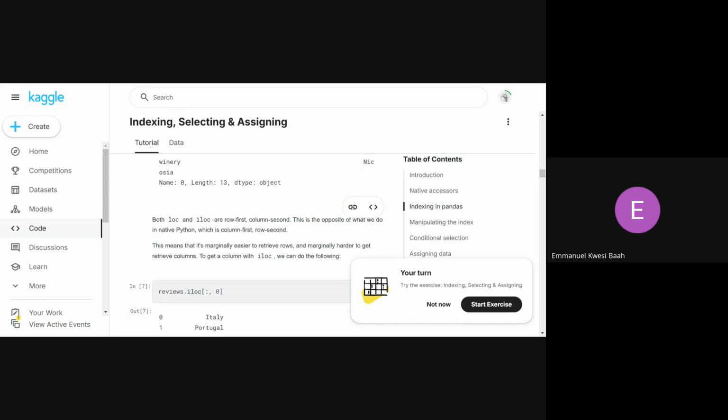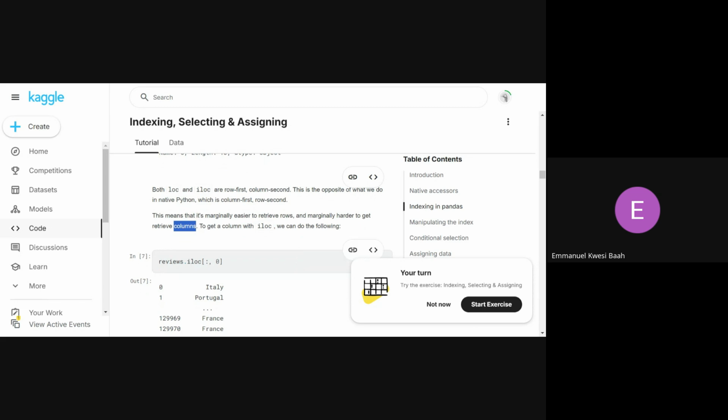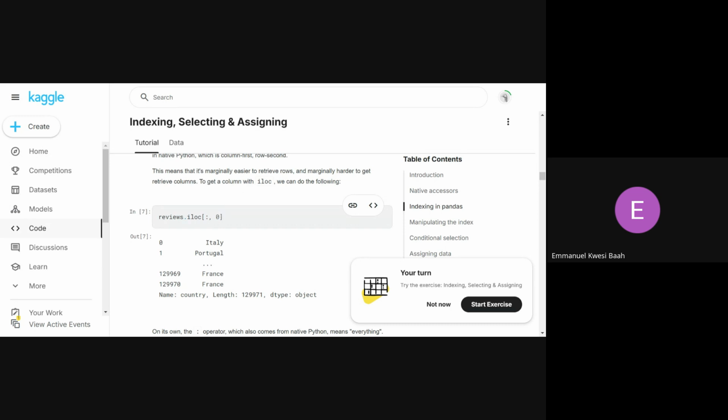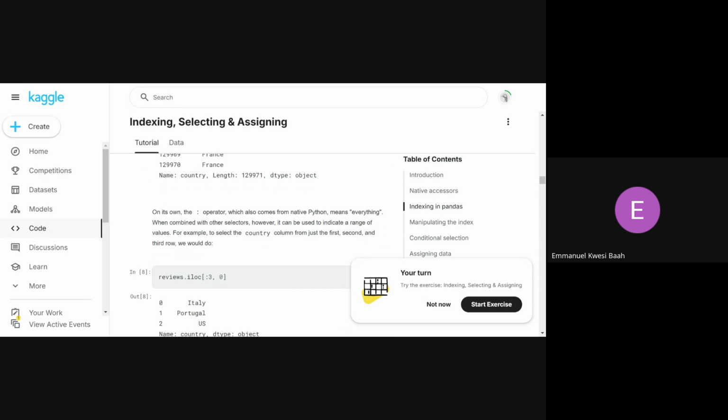So what we're saying is that it's marginally easier to retrieve rows and harder to get columns. To get columns with iloc, what you do is specify a colon, which you know means pick everything, right? And then if you want to get a column, you use the very first one here to get the column values over here.